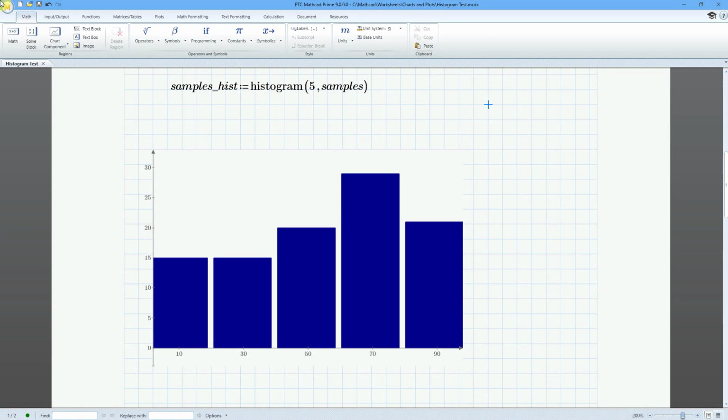In Mathcad, you can create a histogram, which is a graph that measures the frequency of a variable within a series of intervals like you see here on the screen. And to do that, you are going to use the histogram function. Let's jump to a new worksheet to see how to do that.